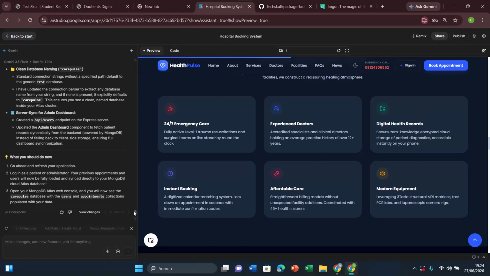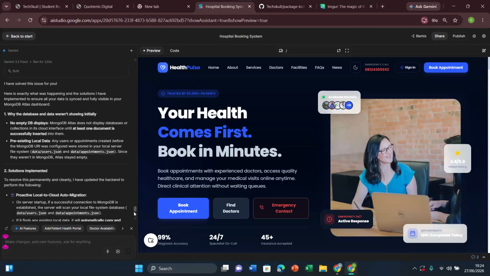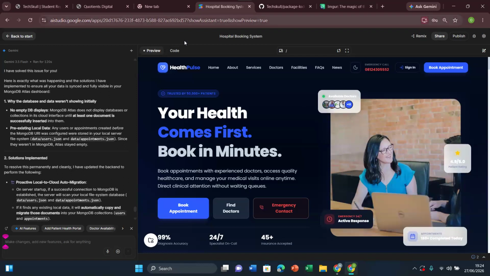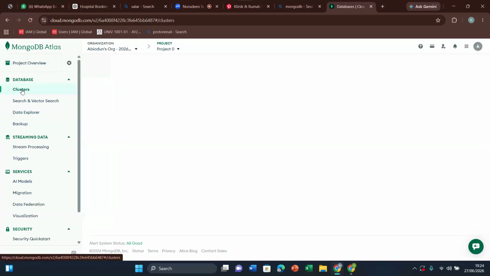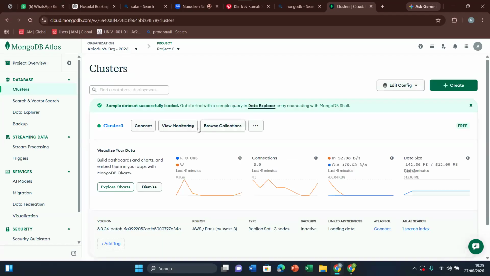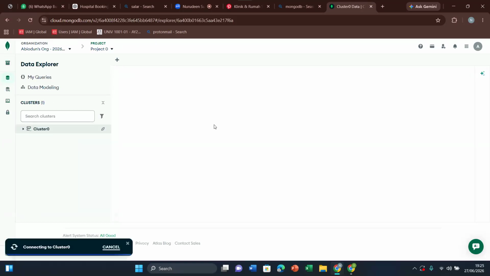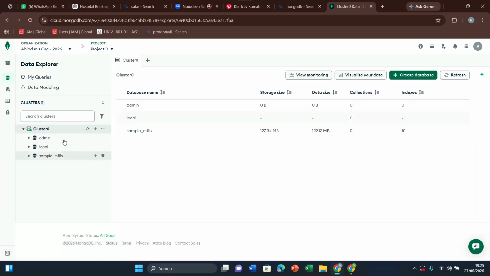So it says, here is what was happening and the solution I have implemented to ensure all your data is synchronized and fully visible in your MongoDB Atlas. So no empty database display. So what I'm going to do now is go back to my database and click on my cluster and click on browse collection. So our database is still not displaying.